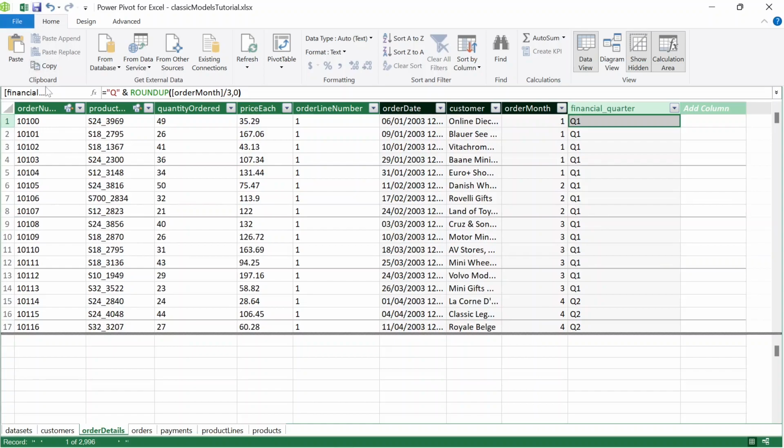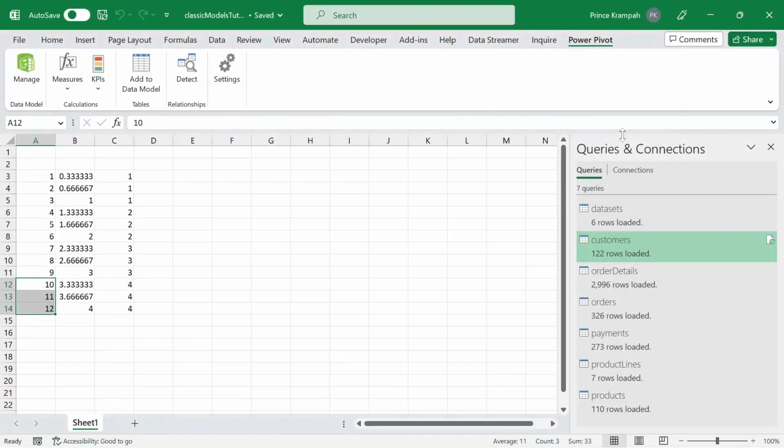Once you have that done, make sure you save this. Wait for this to save, and once it is saved, you can just go ahead and exit out of this. So close this to exit out.